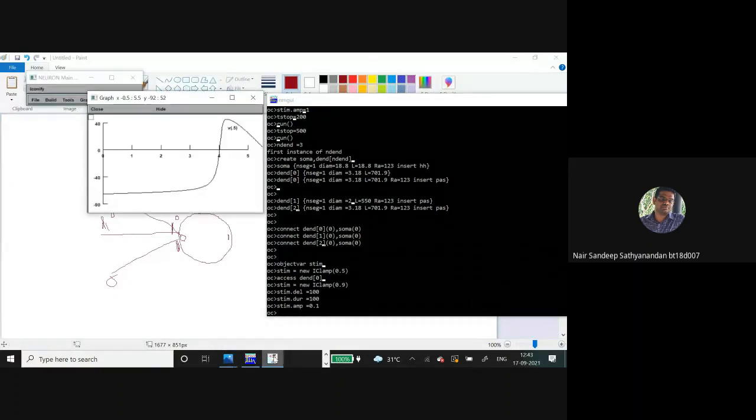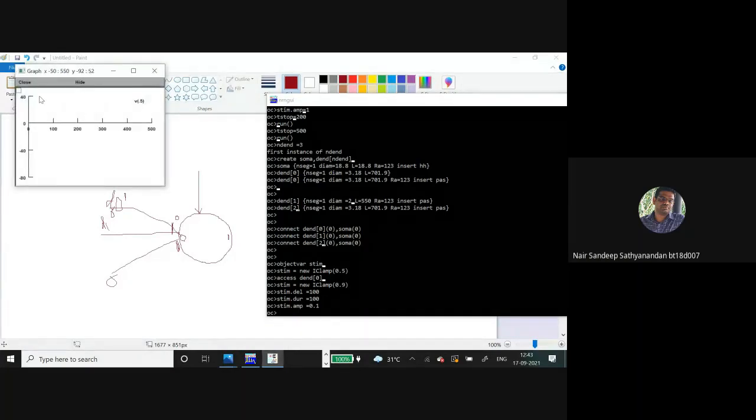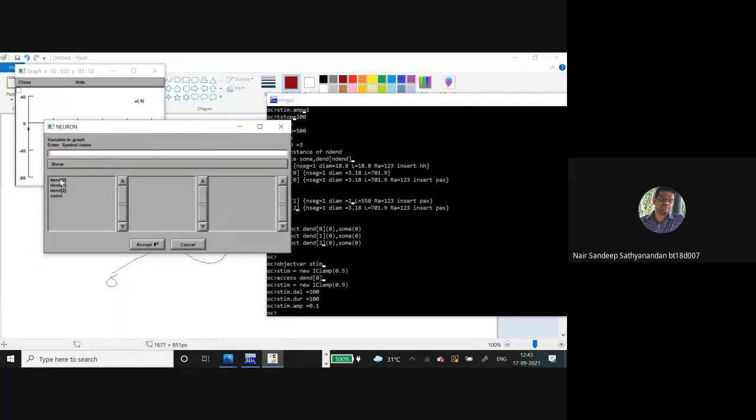So if you want to see those plots, here we can pick up what we want to plot. Here you can see what to plot. So here you can plot dendrite, and then which point you want. We can give different points. Let us say 0.9.